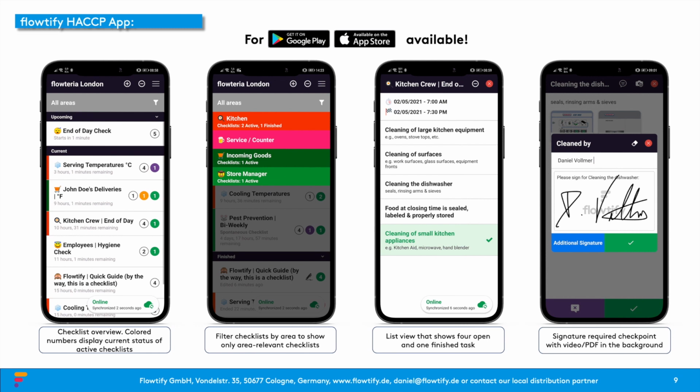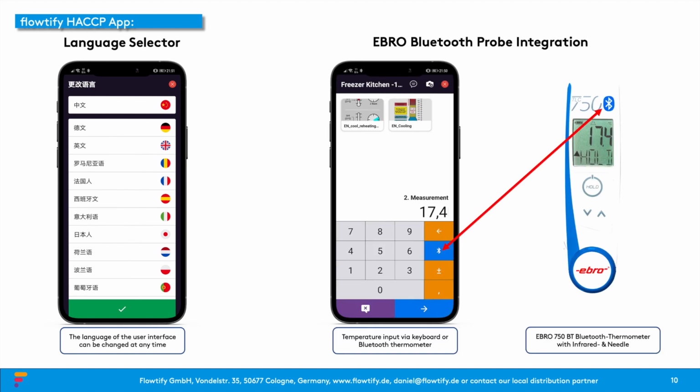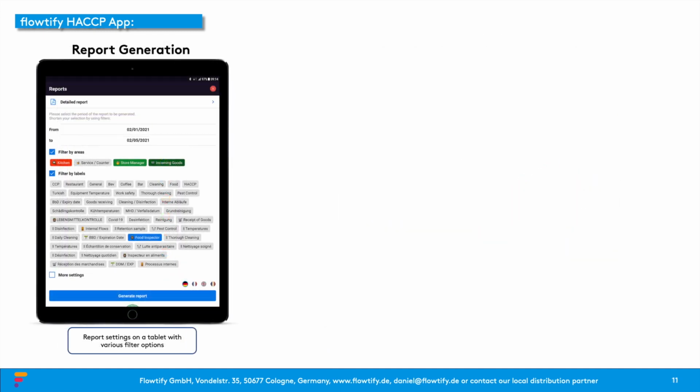So basically, you have seen all the features an employee needs to know to work with Flowtify. Let me give you some more impressions of the app. With our language selector, you can change the interface language anytime. If you use the eBro Bluetooth thermometer, you can transfer your measurement right into the app. In case you have no PC on location, you can always draw reports on a smartphone or tablet.